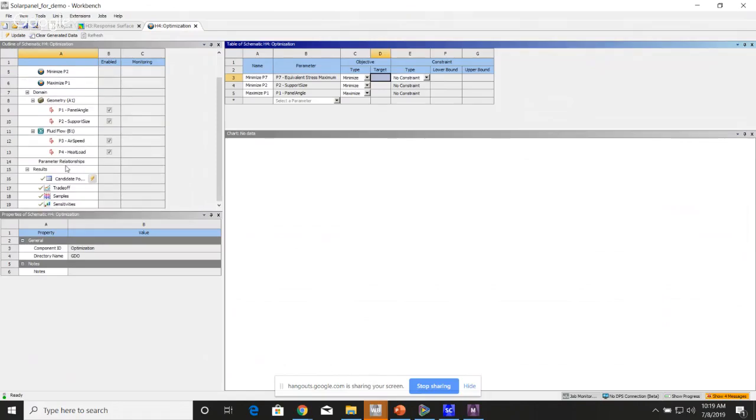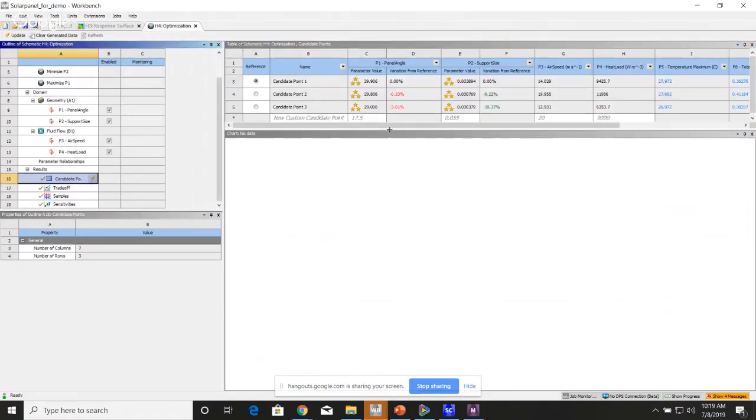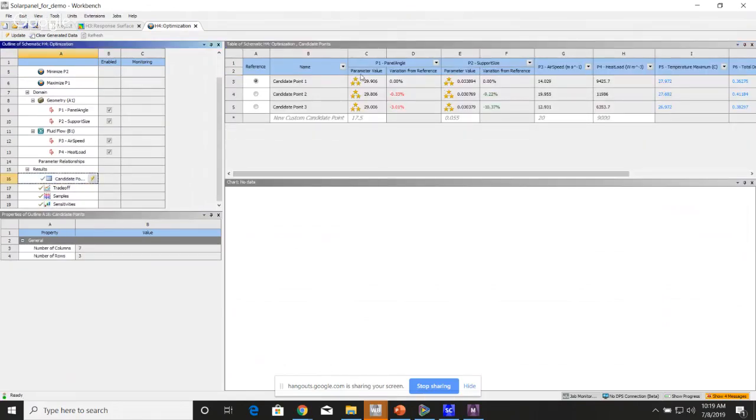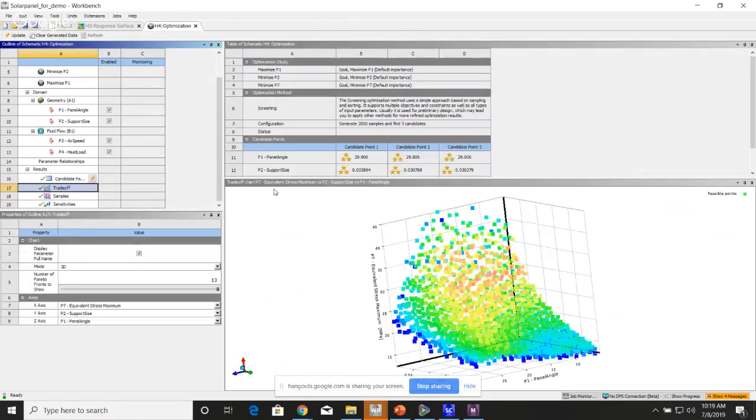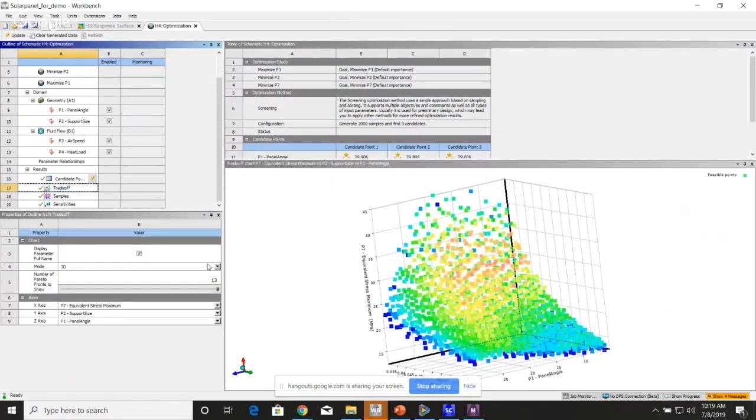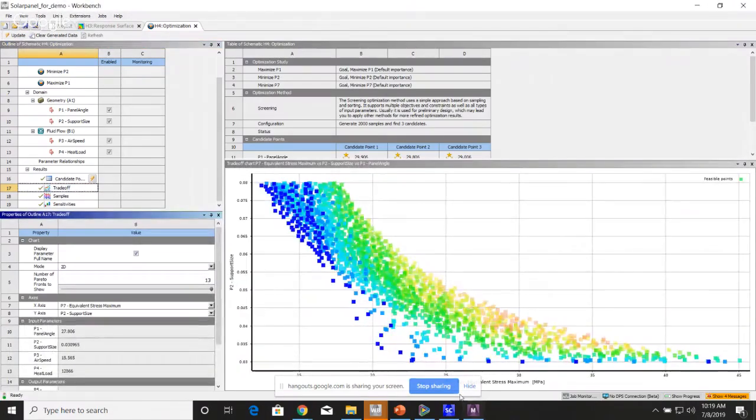And these are the candidates. So when I did that process, it decided that these are the 3 top candidates for our design. But more importantly, we can also look at things like trade-offs. So trade-offs are, let's hide this, graphs like this, where we're comparing equivalent stress versus the support size.